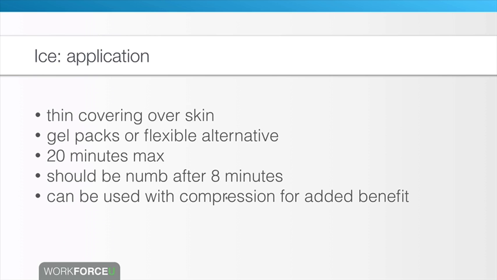So if you have it on an ankle or something like that, you can wrap an ace bandage around the ice, and the added compression actually helps the ice work better, because if you're using it for swelling, it's compressing. So we call it RICE: rest, ice, compression, and elevation. Those are the components of RICE, which is something you do after an injury.